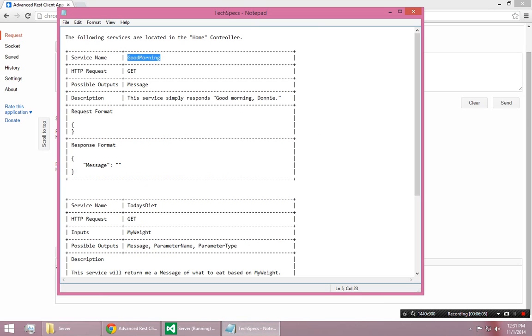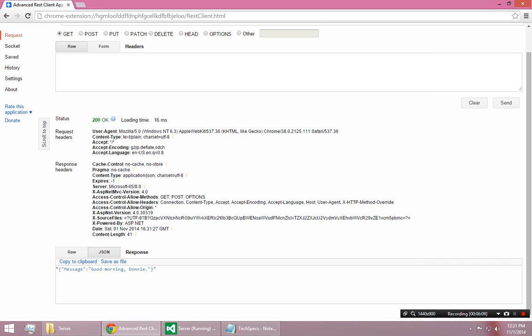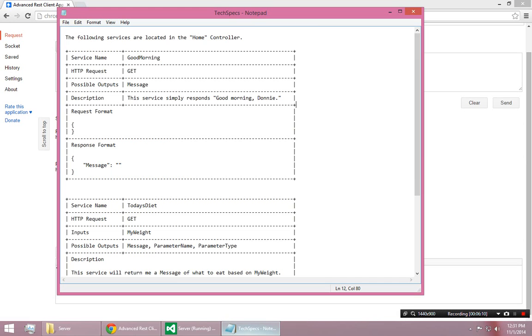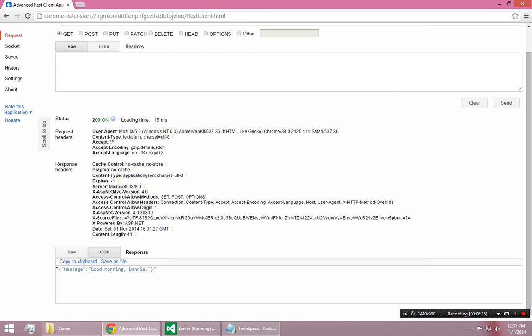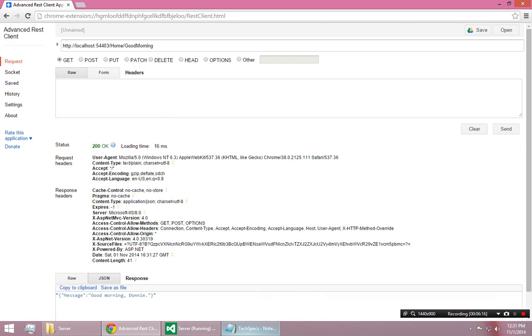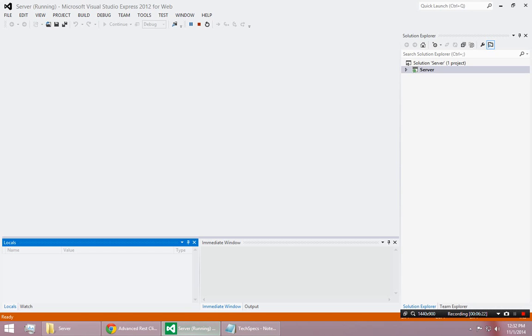So if I read the text specs, it says this service simply responds, "Good morning, Donnie." So it appears to have worked, other than one little gap. Oh no, that's right. Everything worked. So a couple of notes, and I know this is obvious to some people, but I just want to save you from hours of banging your head against the wall.